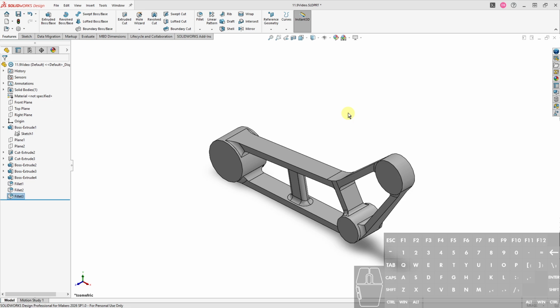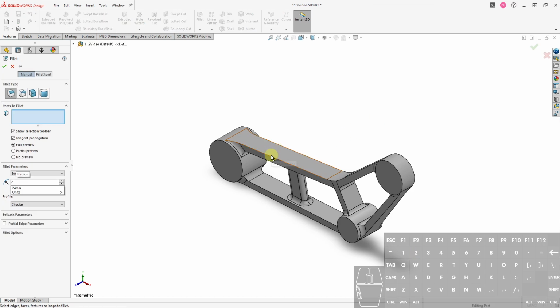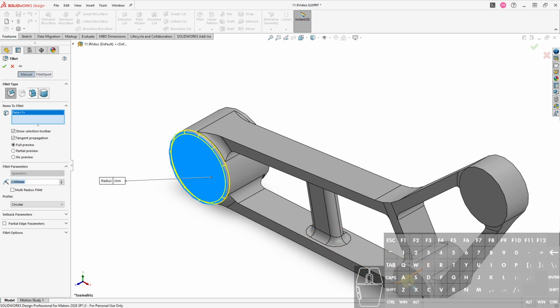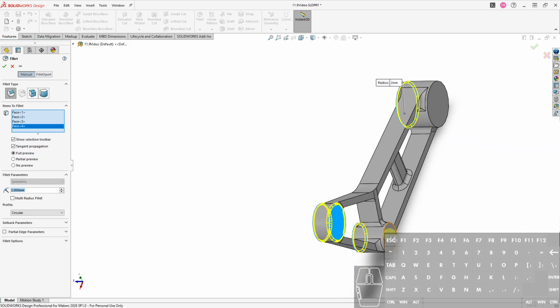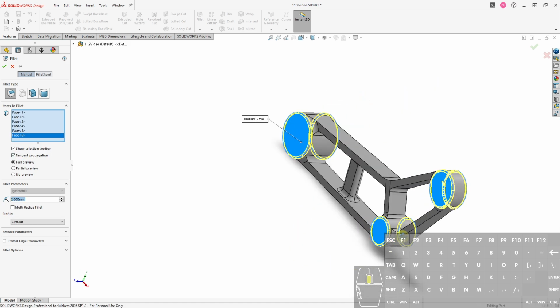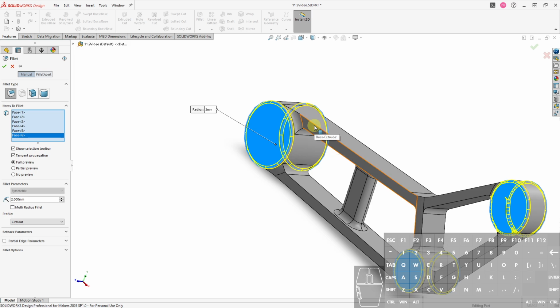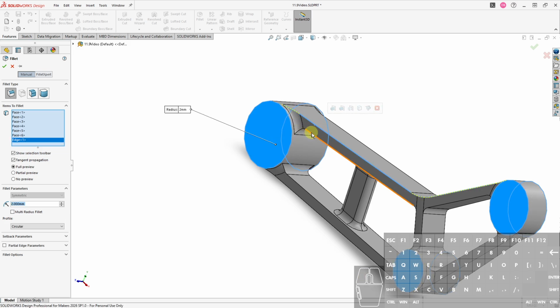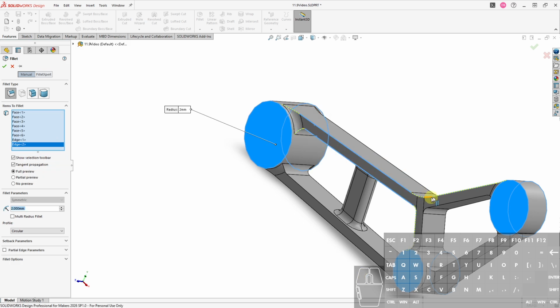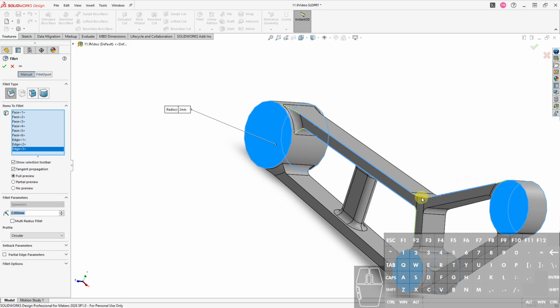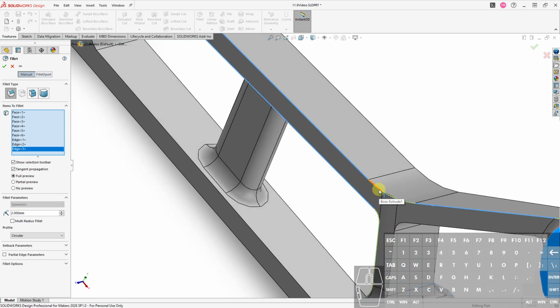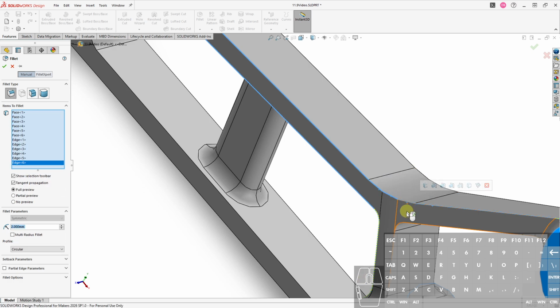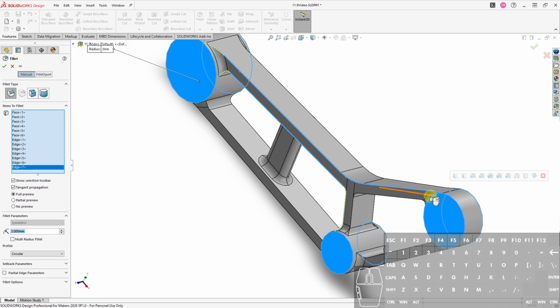Okay, so we'll go with fillet, radius 2. Okay, so we'll grab this one, and this one, and then the other sides as well. So those are pretty easy to select. And then we're going to grab these long stretches here and here and along here. Let's make sure we grab everything here. Okay, all the way up to here.